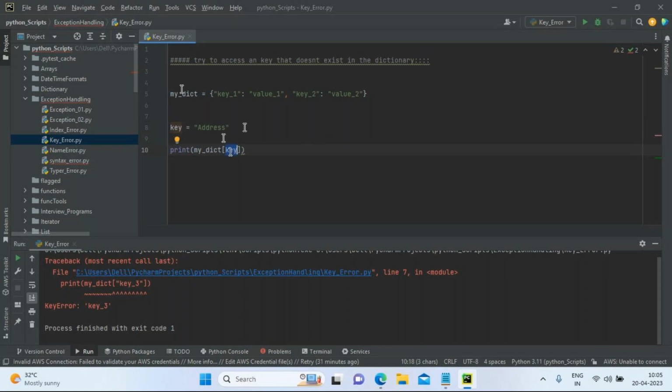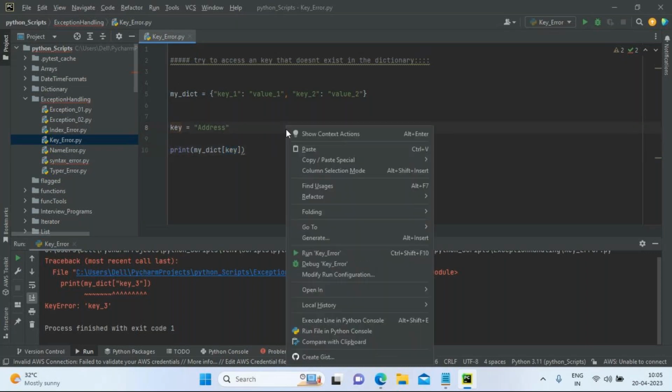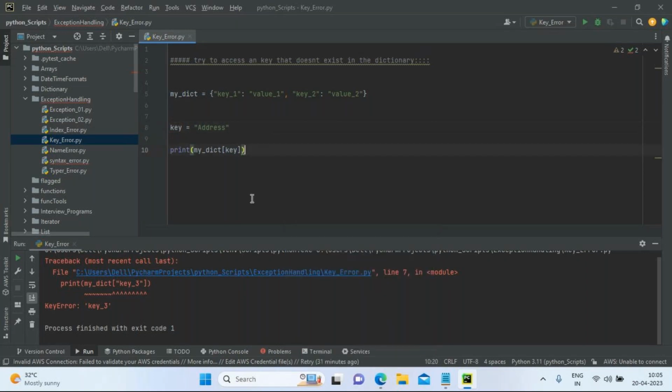If I give key equal to address, what exception is going to be thrown? Is it going to print the address or throw the exception? I assigned address to the variable key. It will throw the exception. It will throw a key error because the address key is not found in the dictionary. Okay, this is another example.